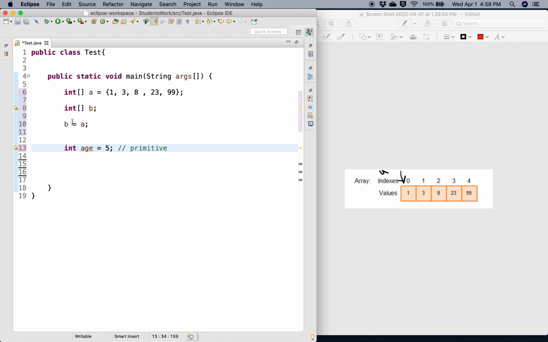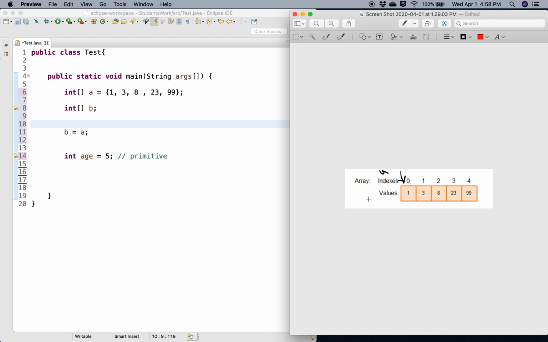For arrays, because A and B are both arrays, when you do B equal A, what's going to happen in Java is that we will have another reference in addition to A, which is going to be B in this case. So there's going to be another pointer, and this pointer is just going to be B. Now the end result is that you will have both A and B pointing exactly to the same place in memory.